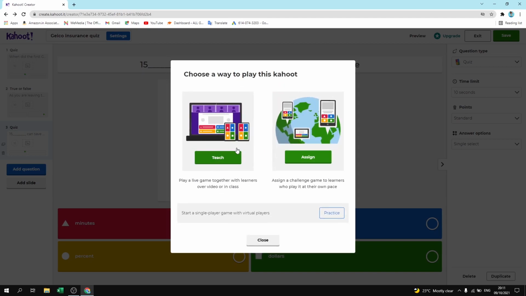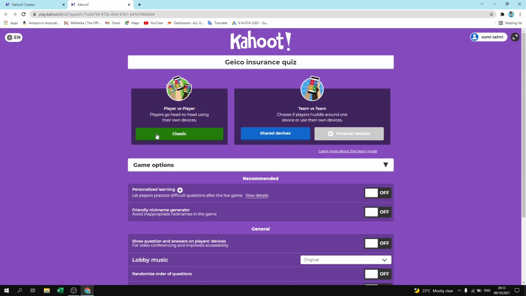Here you will get 2 options. You can play the game while teaching, or you can give it as a challenge for your students. So let us see how to play a game while teaching. Just click on teach. So here you have 2 options. You can have a classic version, that is player versus player, or you can have a team version, that is team versus team. Here we do not have a team, so we will have the classic version, that is player versus player.